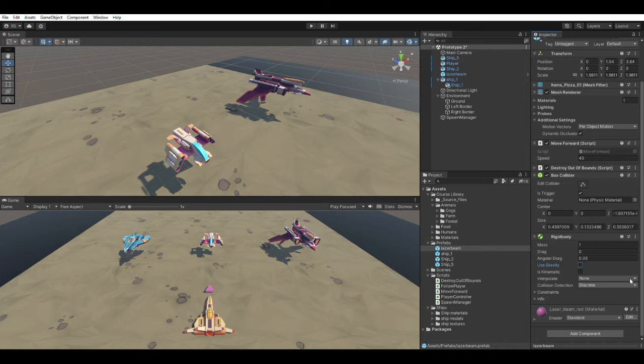So the next thing that we need to do is to create a script so we can code what kind of command it needs to execute every time they collide to each other.